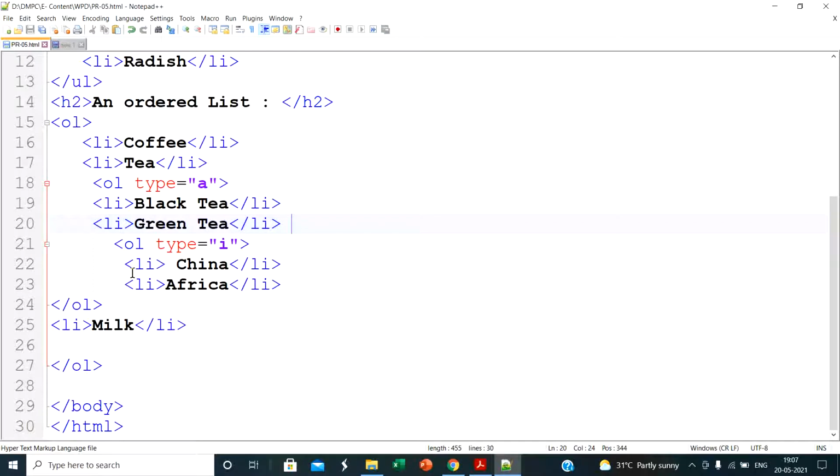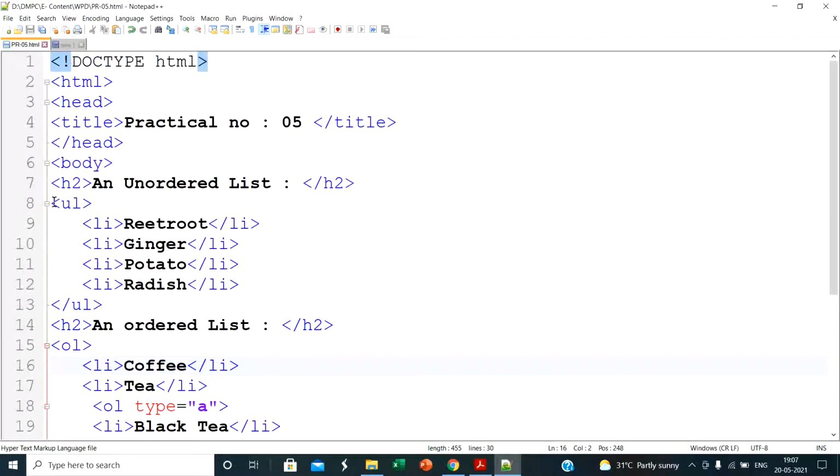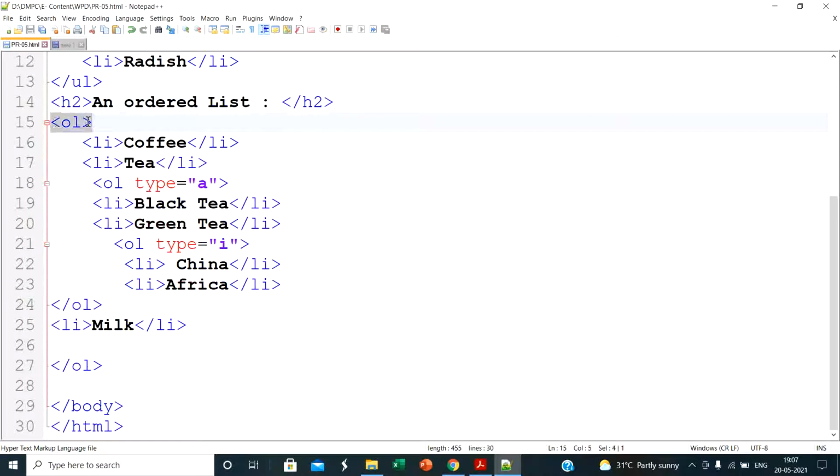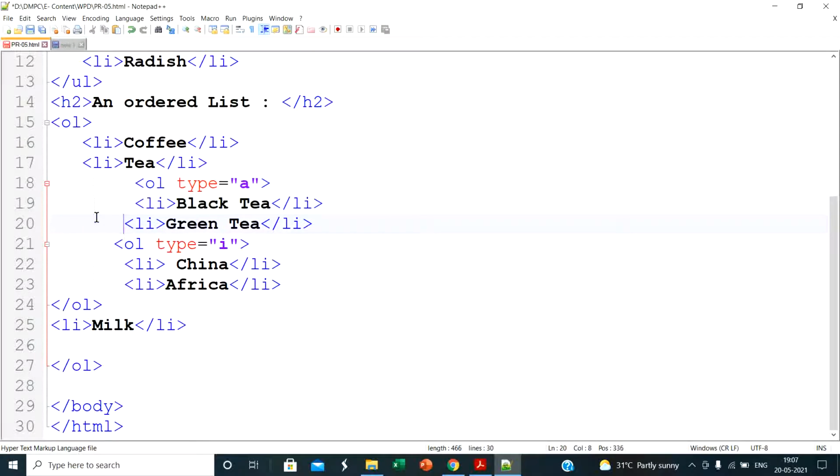So next we see the definition list. Before that, first we check all of our lists. Here we open the unordered list and close the unordered list, and in the unordered list there are 4 options. Then again we create one ordered list by tag OL. Here the first list is closed. Then there are 3 options, 1 2 3. Okay, inside tea there is again OL, with black tea and green tea.